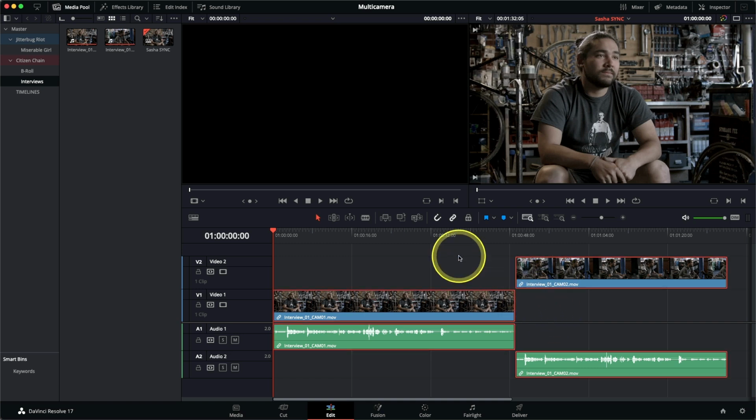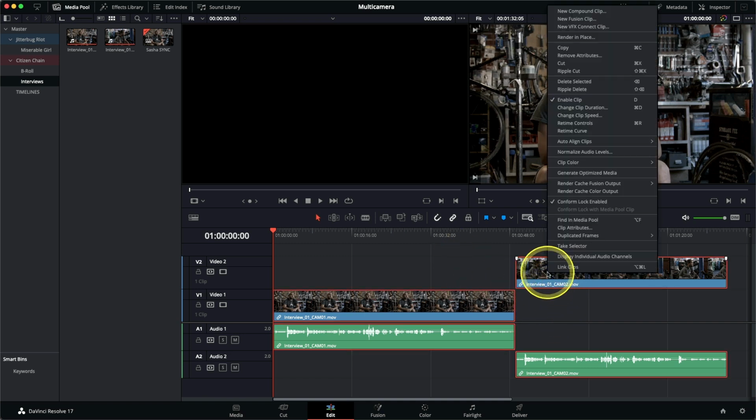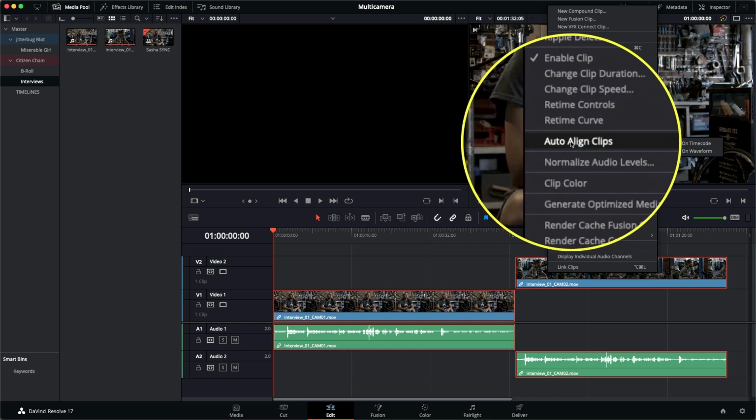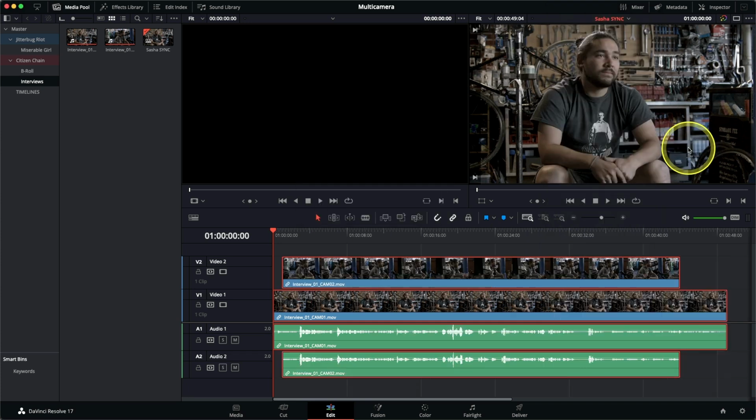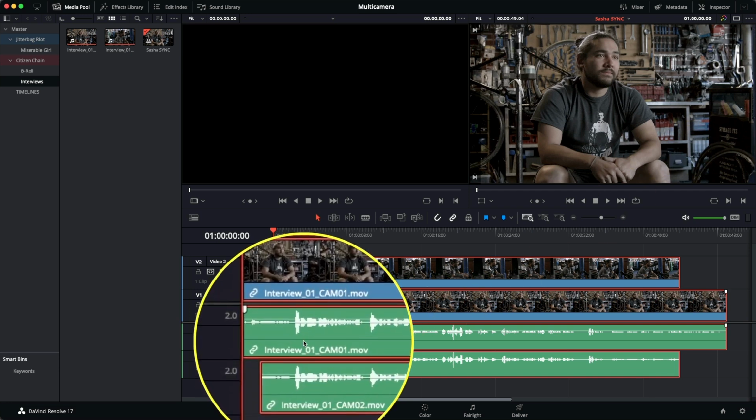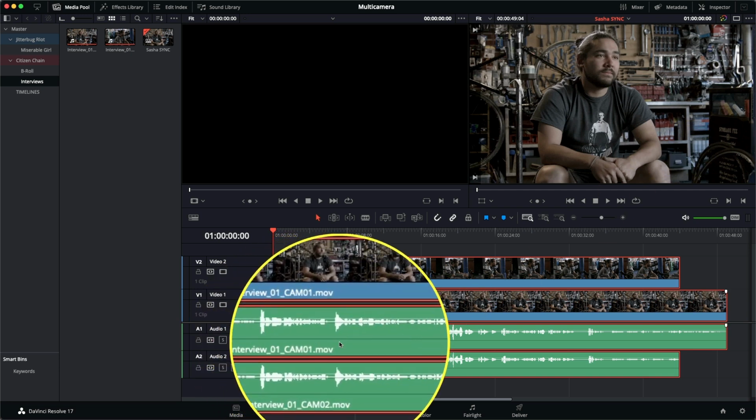I'm going to select both of those clips in the timeline, then right click either of them and choose Auto Align Clips. Now there are two ways that you can auto align clips in the timeline. You could either use the time code that's matching across the two shots, or you can use the waveform. Because I don't have matching time code on these clips, I'm actually just going to use the waveform. So I'm going to choose the option based on waveform. The two clips actually get synchronized very well, and you can see just by looking at the waveform displays how the waveforms are matching up across the two clips.